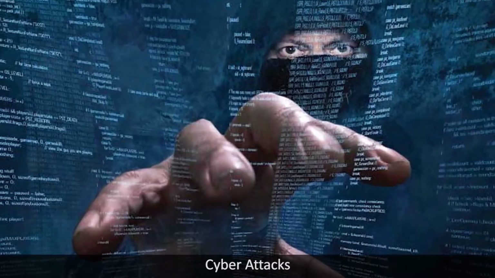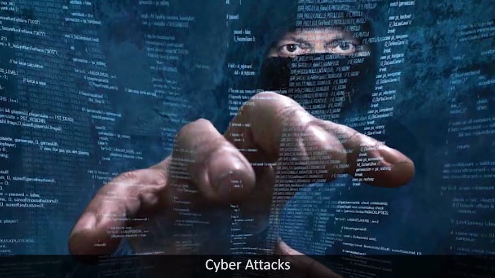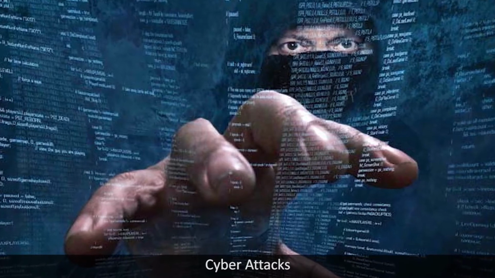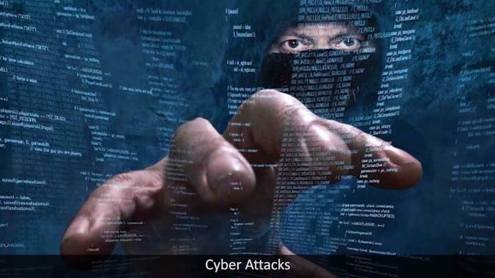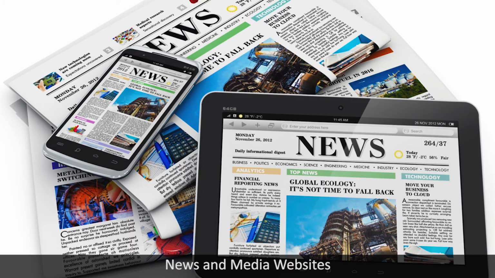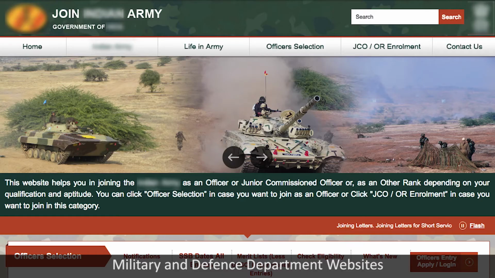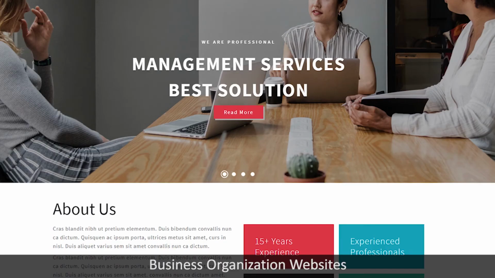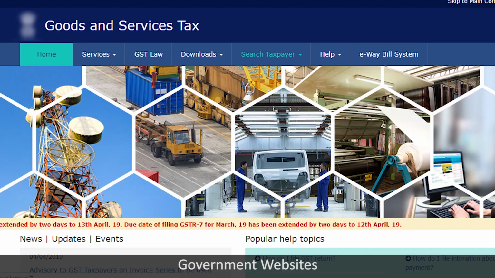Cyber attacks mainly target the information or data of various platforms, which includes financial organizations' websites, news and media websites, military and defense department websites, business organization websites, and even government websites.